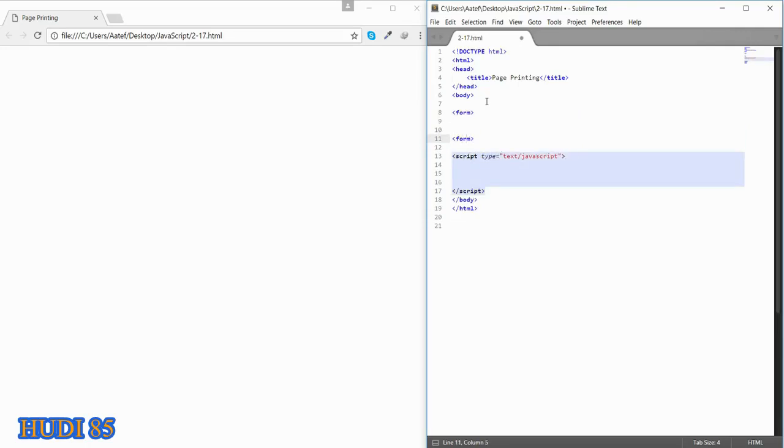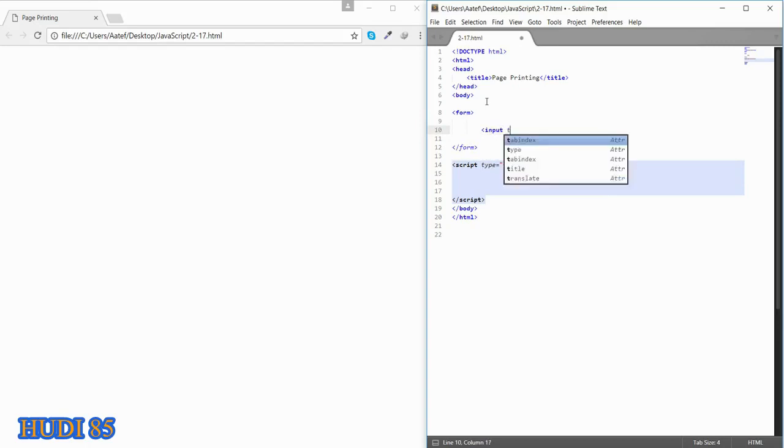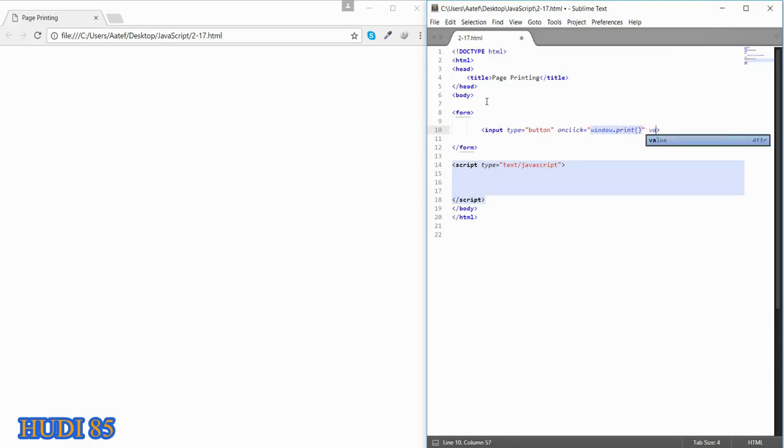Form, and type input type button, on click window dot print, and then set value print this page.